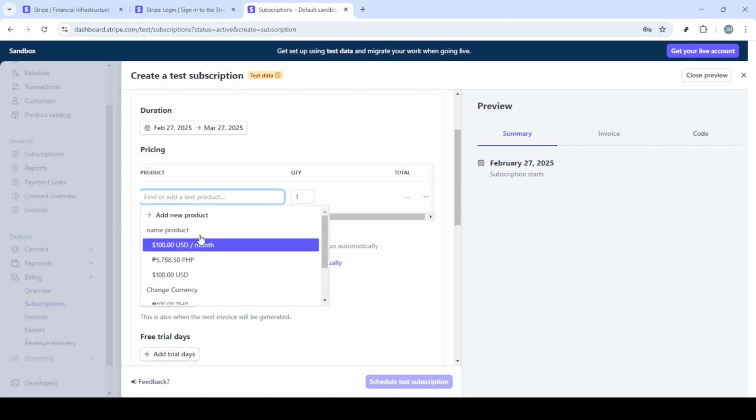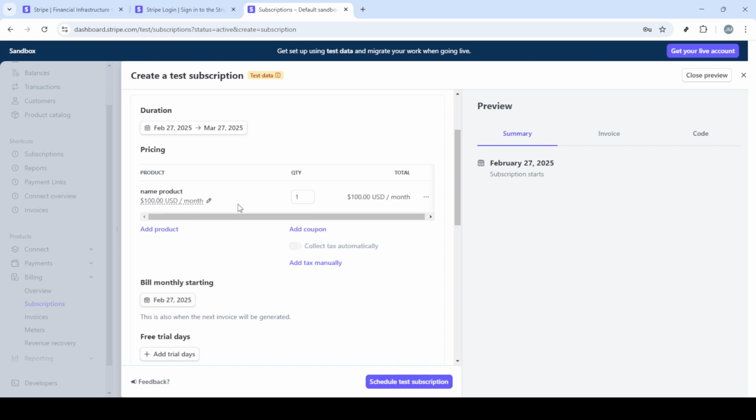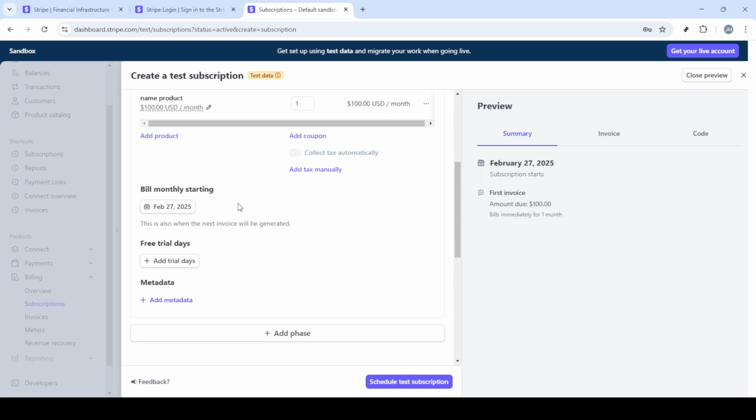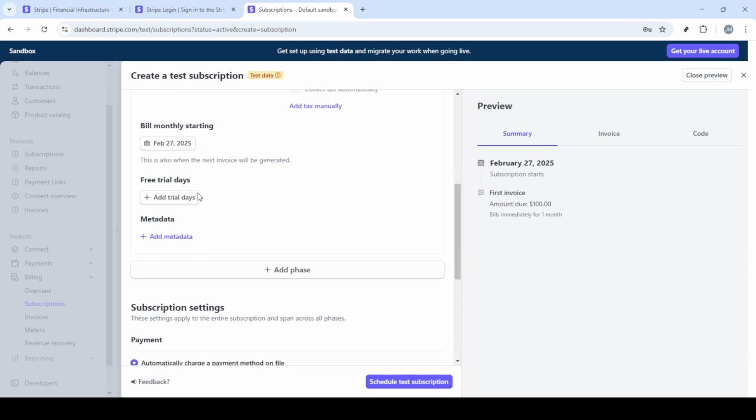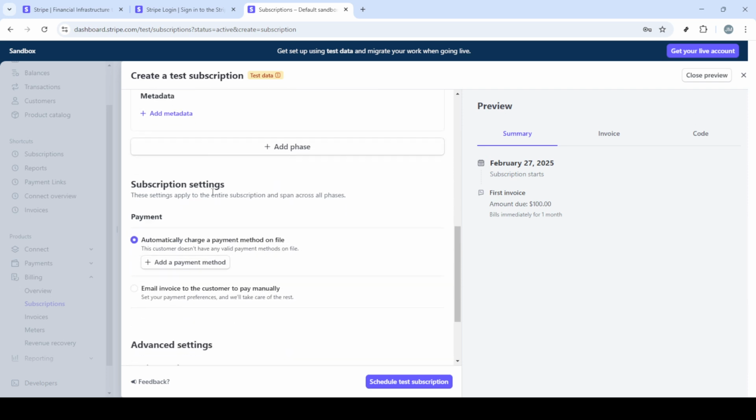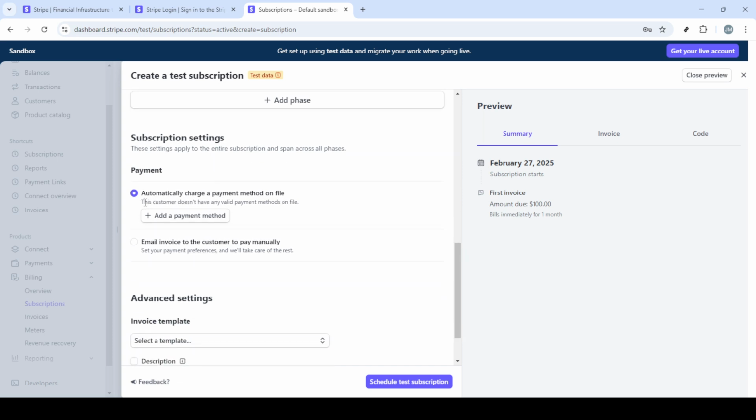To set up a new subscription, begin by entering the customer's name or their email in the designated field. It's crucial to have this information in advance to ensure the subscription is properly aligned with the correct client. After entering the customer details, the next step is to set the duration of the subscription. This could be monthly, annually, or any time frame that suits your business model.